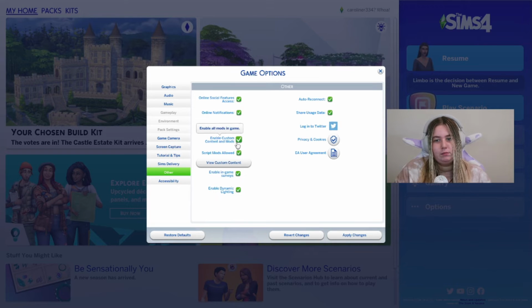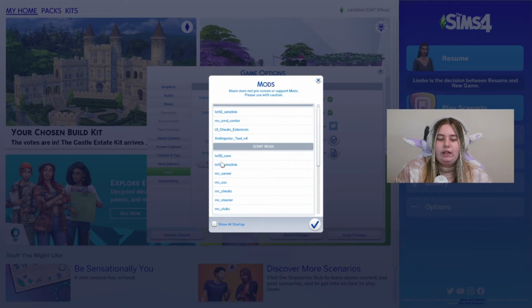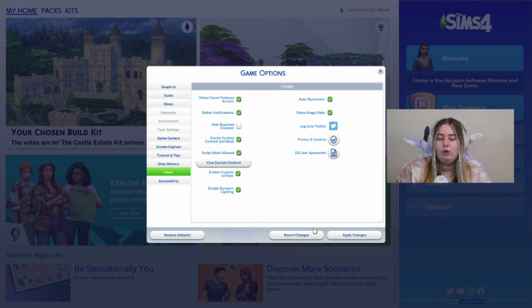Every time The Sims goes through an update, they turn this off, so mods are always disabled. Just make sure you turn your mods back on. They'll give you a little notice saying that the mods have been turned off and to go in there and restart your game. But we can hit view custom content, and in here it says that the Lot 51 Simzlink is on, and in here as well we have the Lot 51 core with the Lot 51 Simzlink in the script as well. So now we'll go into game and see if it actually worked.